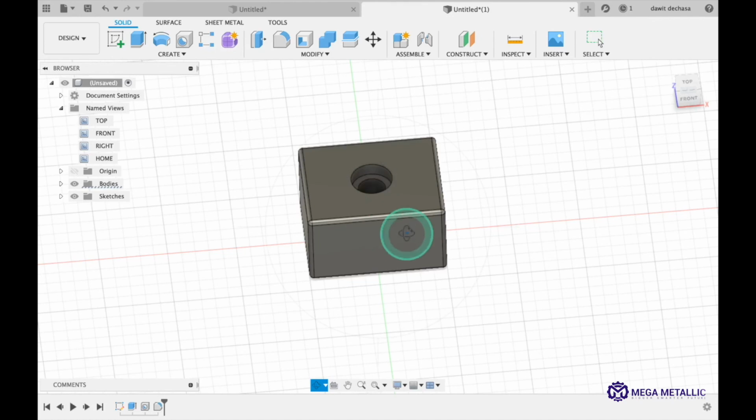Alright, so this is how you create a simple model on Fusion 360. It's really easy, and in the future I will make some more complex videos on how to create and come up with different techniques to create complicated shapes.